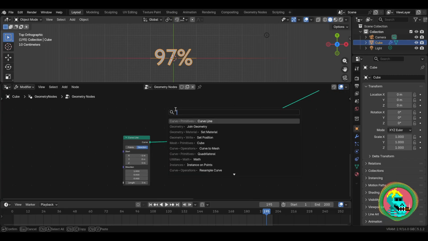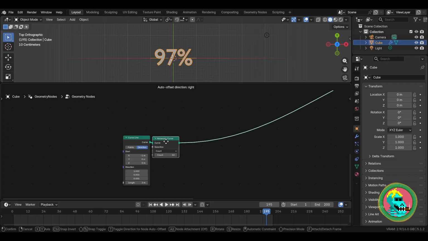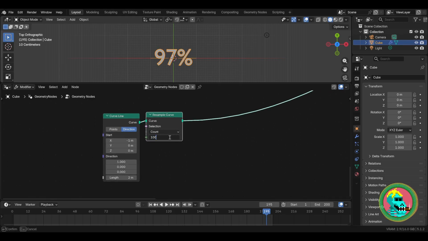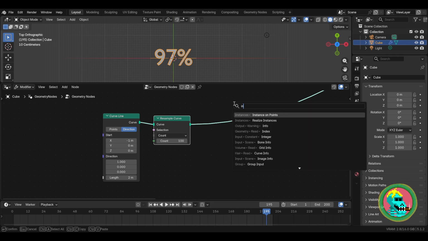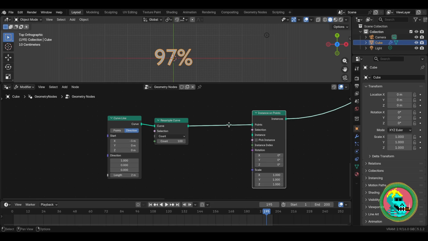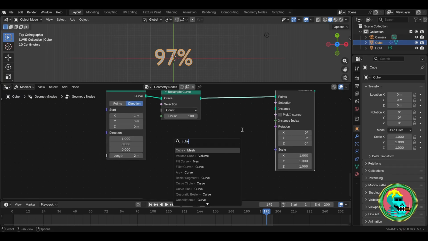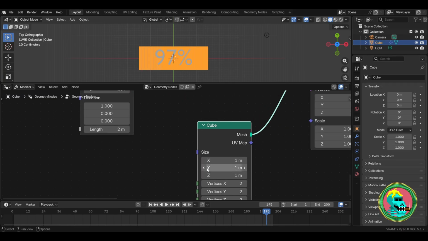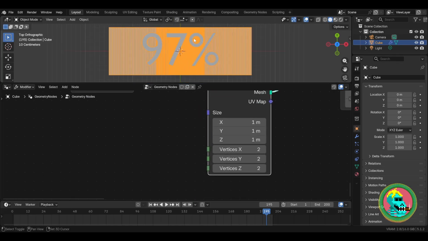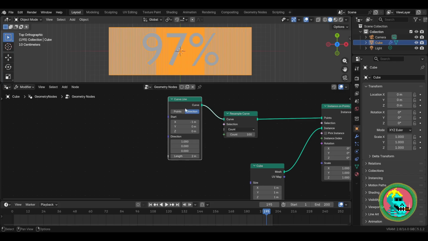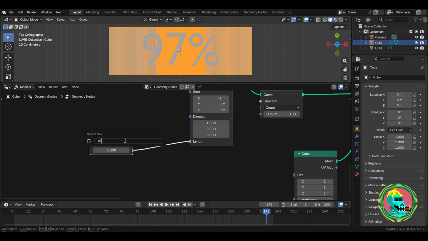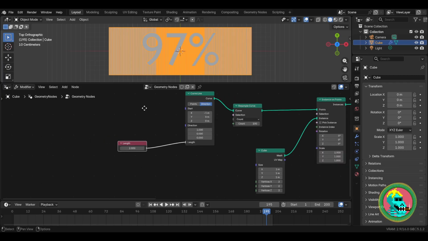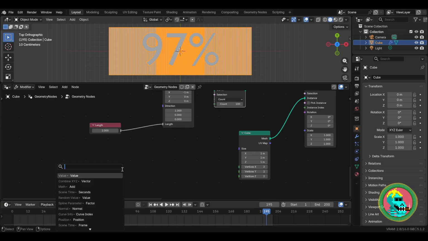Now add a Resample Curve node. And set the value to 100. And now we'll add geometry to each of the points. In our case, it will be a cube. Set the cube size this way. We have the length parameter. And the resolution parameter.